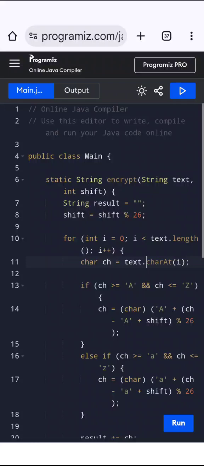Good morning, students. Today I am going to give you a demo in CIPHER. This is your first lab exercise. I am going to run it in an online compiler. I am implementing the code in Java.